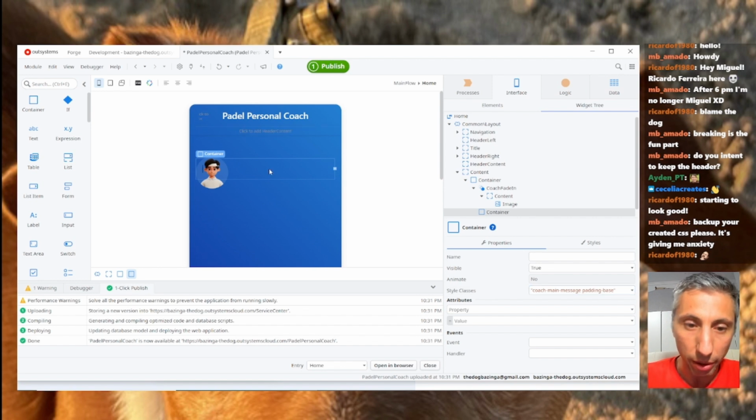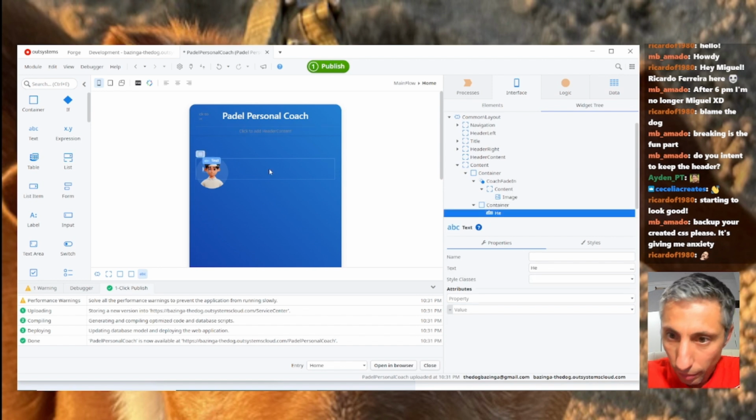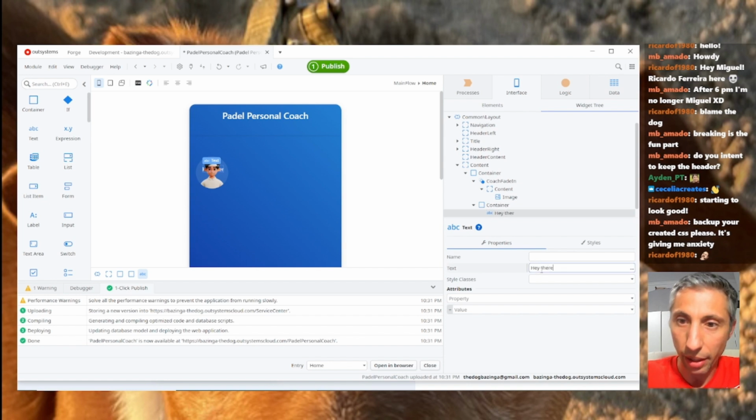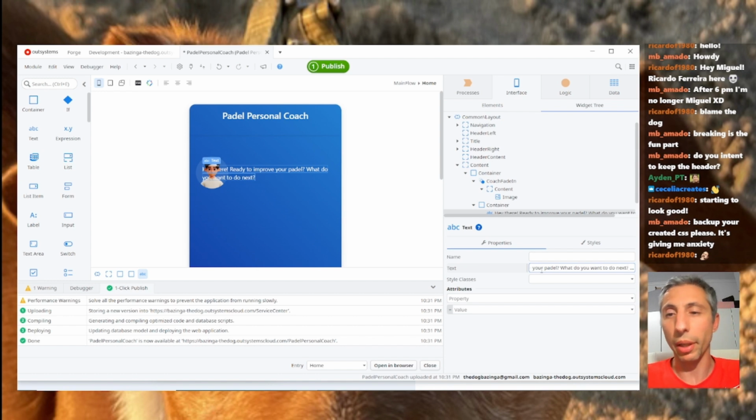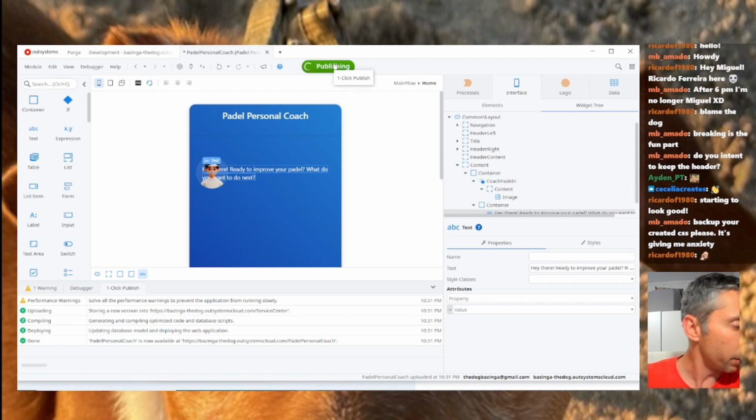So what I'm going to write here, something like, hey there. I don't know. It's always the hard part. Something like, ready to improve your paddle skills? What do you want to do next? Okay, so I can choose what I'm going to do next. Okay, so this is the message. Let me publish this real quick again.